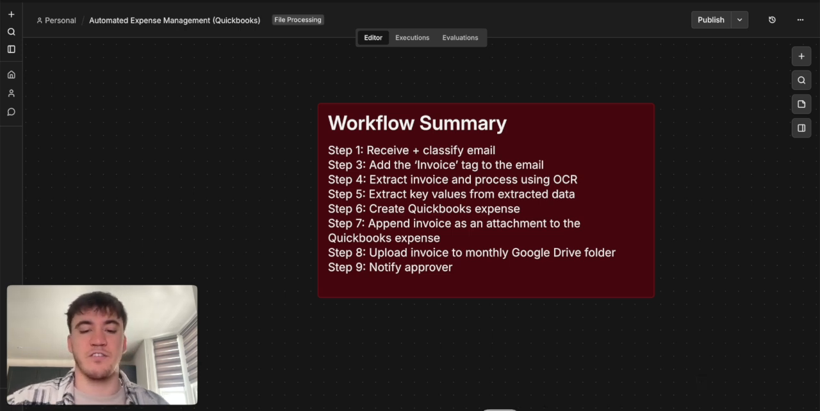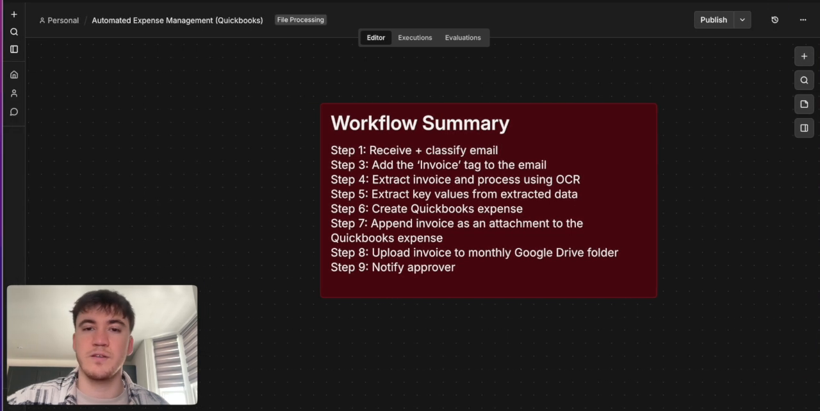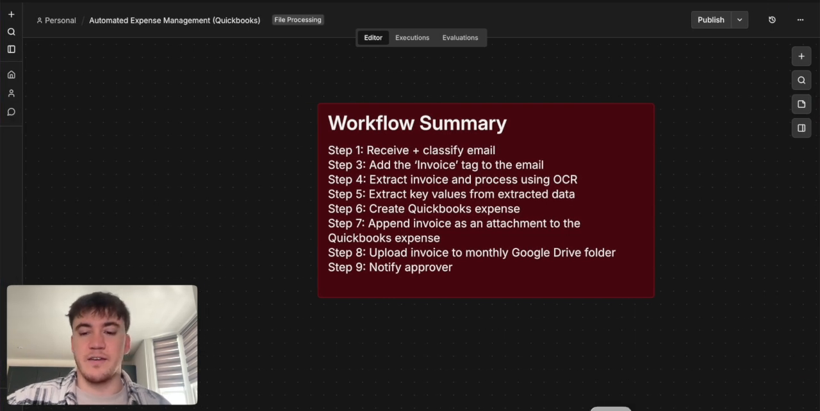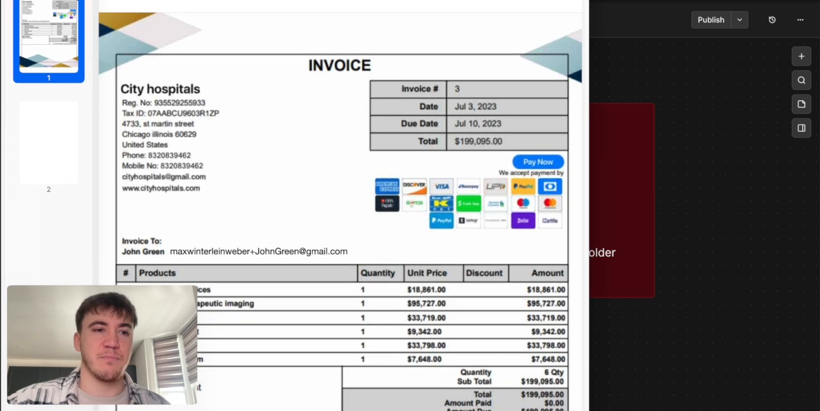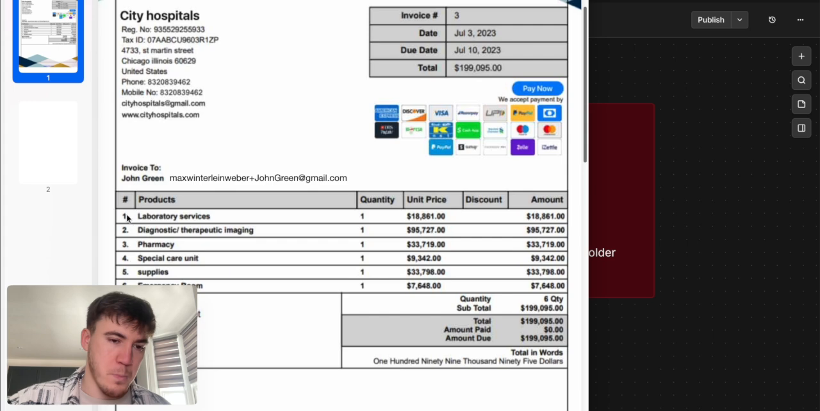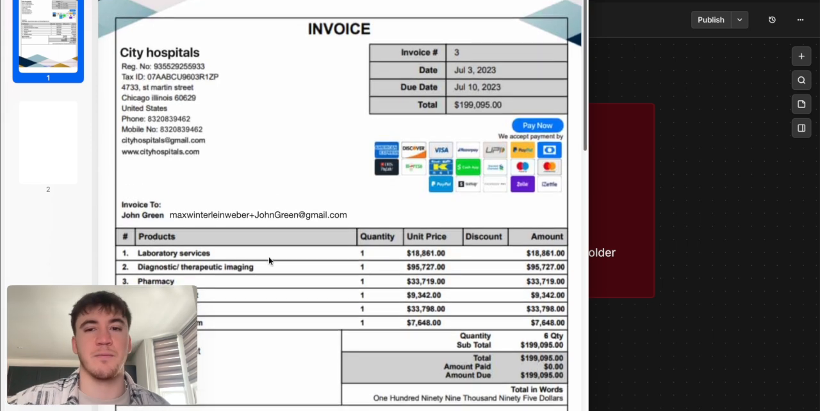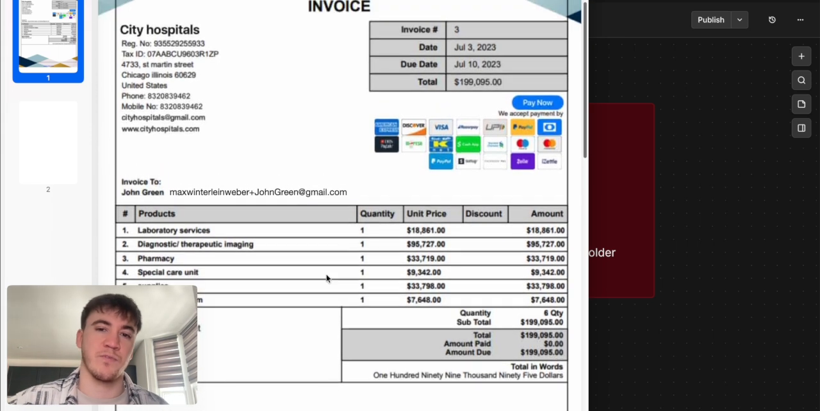So that's the flow. I've got the invoice here. I'm going to just get it up. It's just for demo purposes, but we have a City Hospitals invoice here. And again, it doesn't really matter what the contents of the invoice are at this moment in time. This was quite a complex invoice with a bunch of line items to give it a good test.